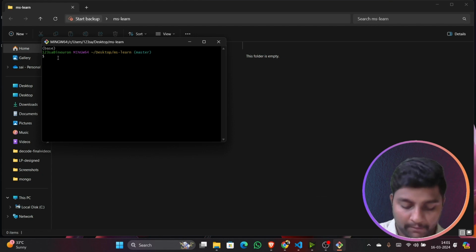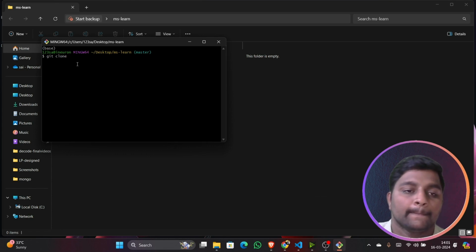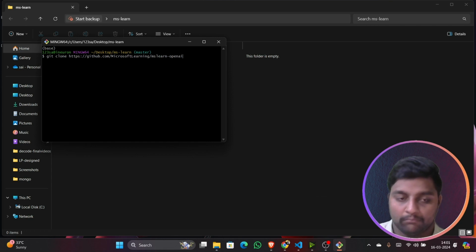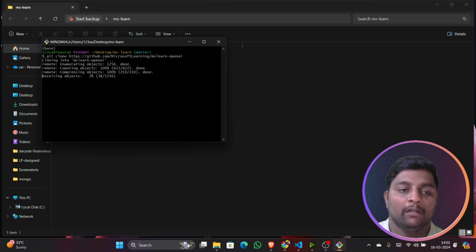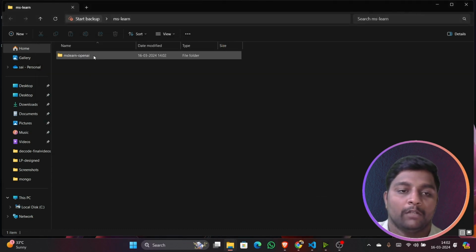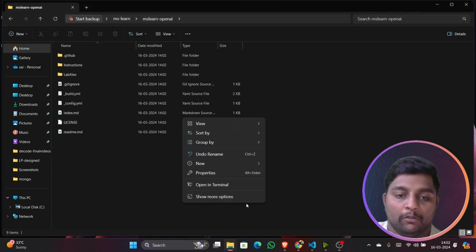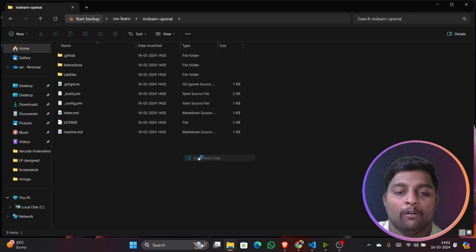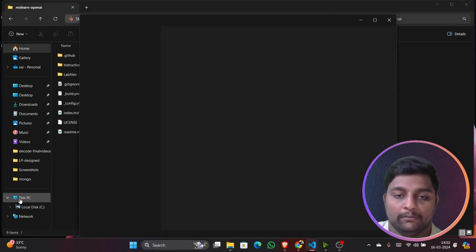Now here type git clone and the link of that particular URL you have copied, enter. So now it is cloning. So it already cloned it. So now what I'm going to do, I'm just going to go here, show more, open with VS Code.